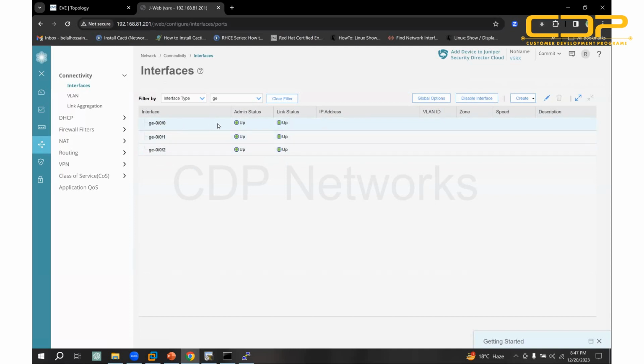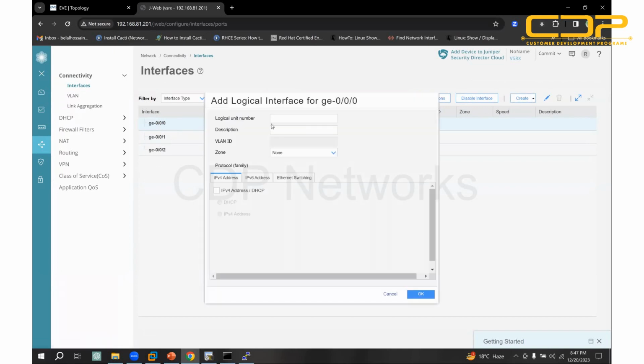If you set the IP address on the ge-0/0/0 interface, go to the logical interfaces. In logical interfaces, set the unit number. The unit number may be 0. If I directly set the IP address on the ge-0/0/0 interface, the logical unit number should be 0. You can set the description and also the IP address. Set the IP address, then add the option, then set your IP address like 192.168.2.1/24. Then press OK.